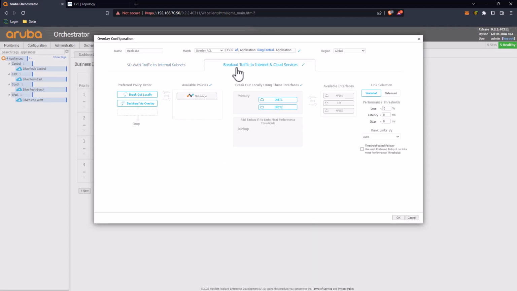The other tab is our breakout to internet and cloud services. Here again, we get to choose which links to break out this traffic to. And you'll notice here I have excluded my MPLS simply because I know that I cannot send, in my case, internet traffic across the MPLS. I, of course, could advertise a default route and have it come over the MPLS and utilize this either in a backup scenario or as part of my primary scenario.